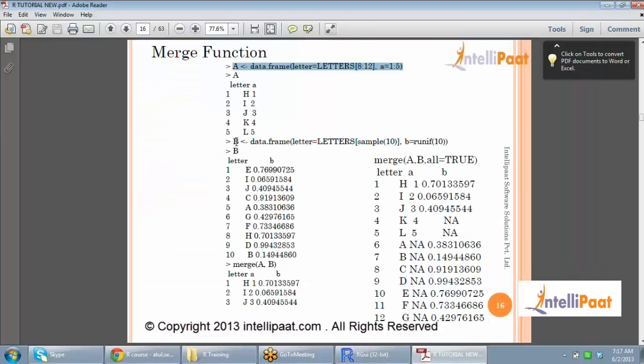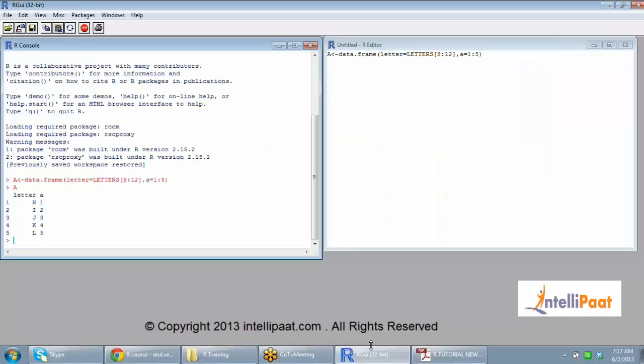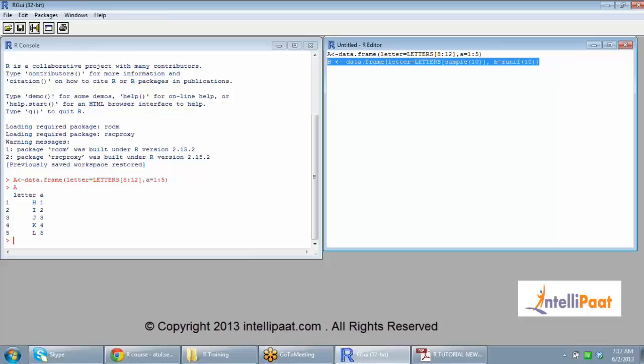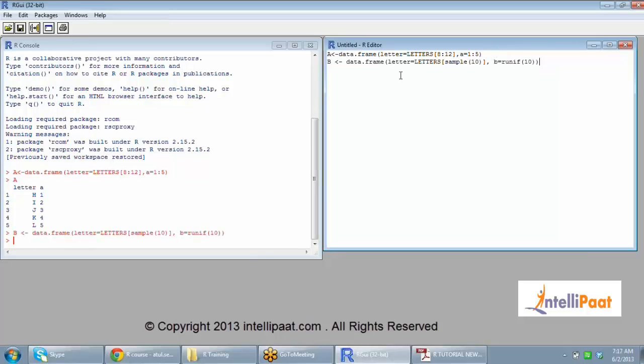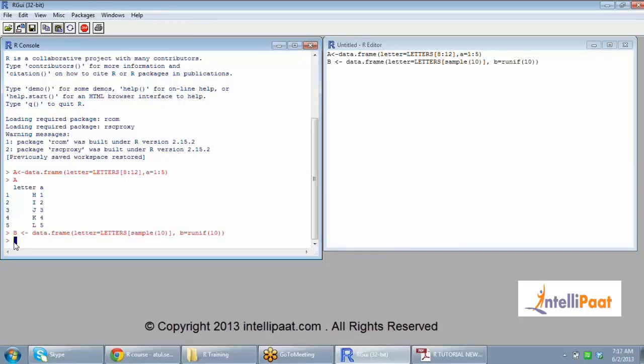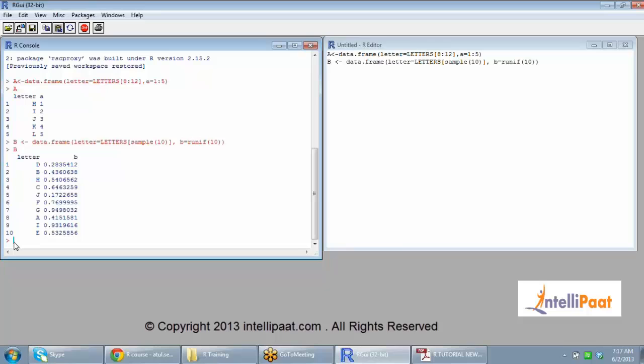Now I create another data frame B. Let me simply copy this. Now this is my B. In B, the first column is letter, which is 10 random alphabets. And then B is the column in table B, which has random numbers which are uniformly distributed.